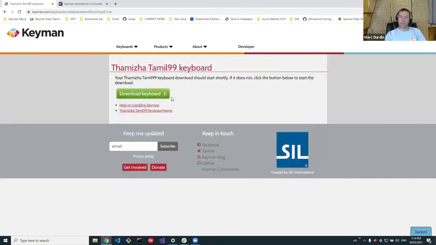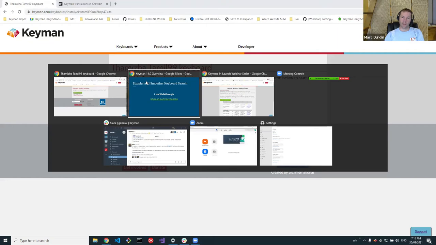Importantly, when you download the keyboard the first time before you have Keyman installed, it will install both Keyman and the keyboard and configure your languages correctly on your computer, which means you don't need to fiddle around with that or follow multiple steps. It does it all in that one step. And we follow this exact same process on all the platforms. Each platform has slight differences just because of the way the operating system works or the device works, but in all cases, it's just that download keyboard to get started.